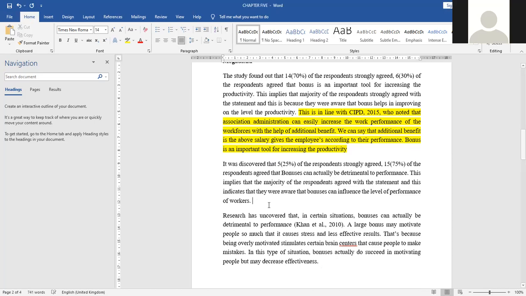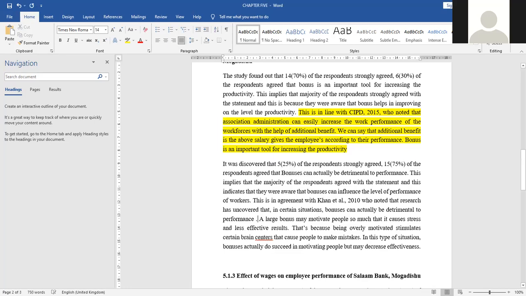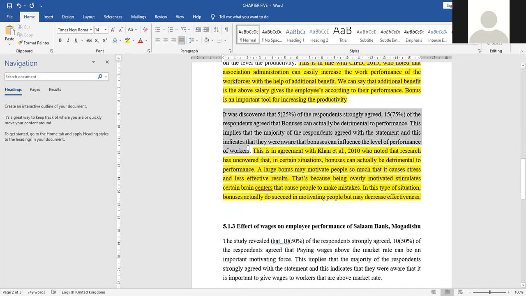But before you put it there, you're supposed to start the statement by saying that this is in line or in agreement with, then put the citation that is in that paragraph. Okay, then you say who noted that, something like that. So this whole thing is what you call discussion. Okay, and this is findings. So the whole of it becomes discussion of findings.